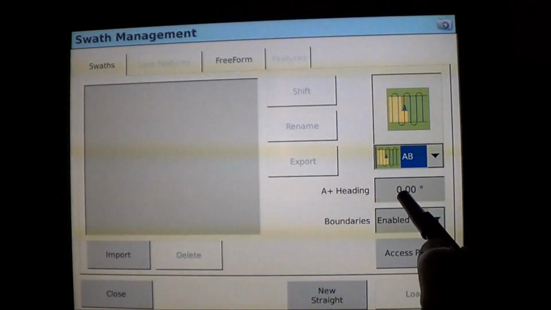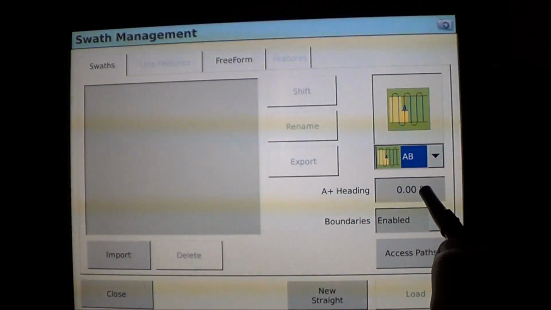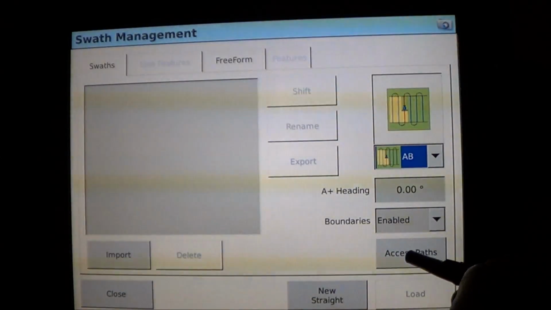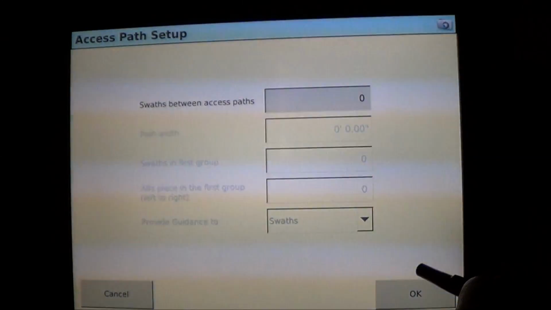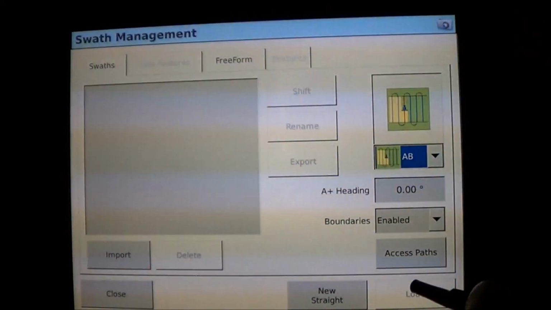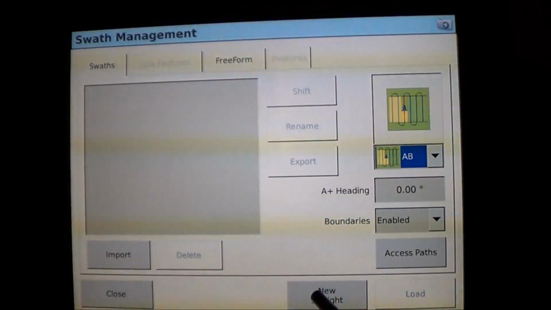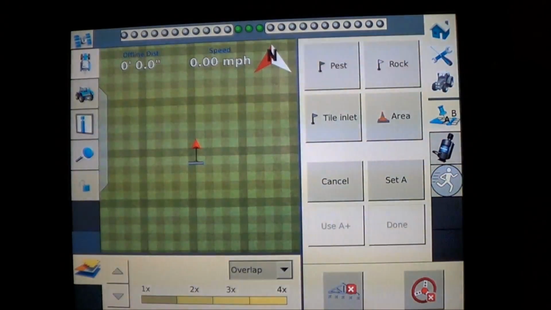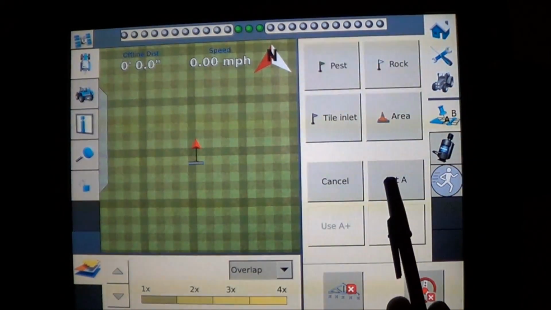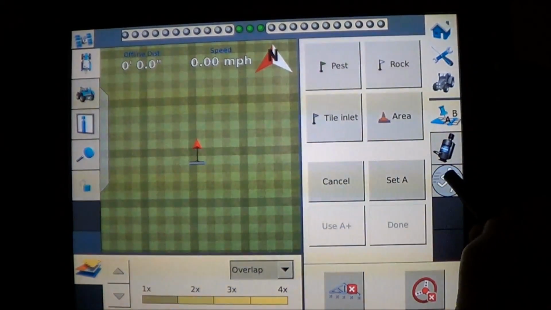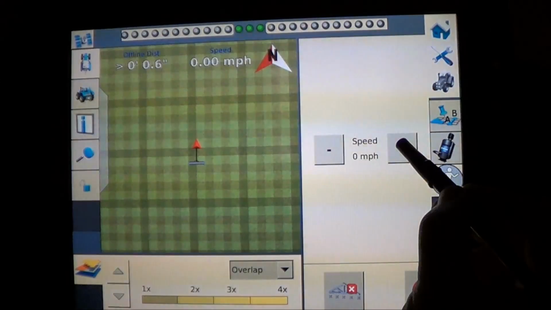You can also see here is where you could put in the degree heading for an A+ line. You could also mark an access path if you need to. So we're on our AB, and we want to do a new straight. And you'll see now on the screen set A came up, so I need to give myself some speed here.